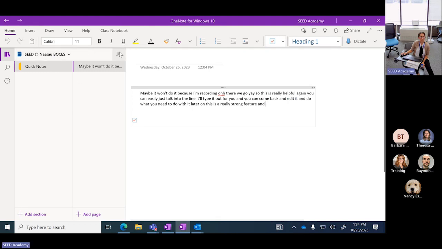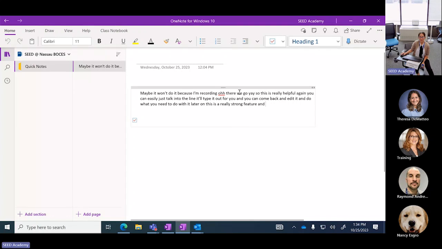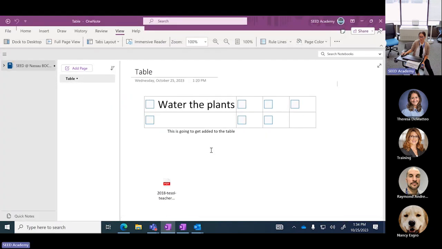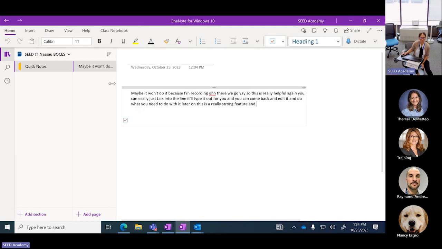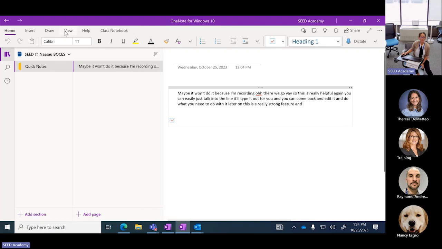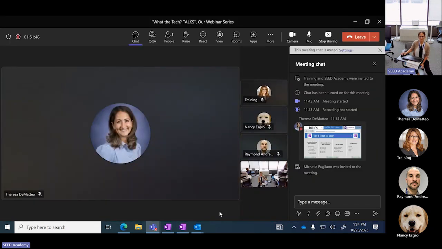This version, I mean, it does the same thing. I just liked some of the features in the OneNote app versus the OneNote for Windows 10. I just think it's better, but you have to play with it and see which one you like better. I think the OneNote app is good for what I needed. Yes, for sure. Beautiful. Thank you, Theresa. Thank you. You are so welcome. Thanks.